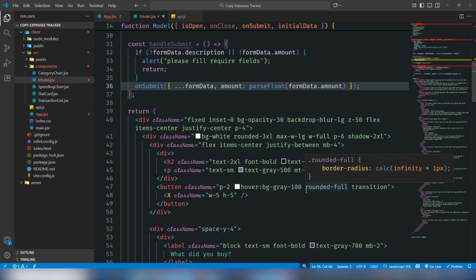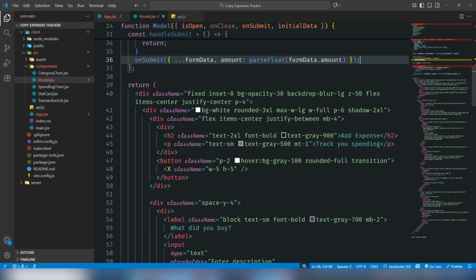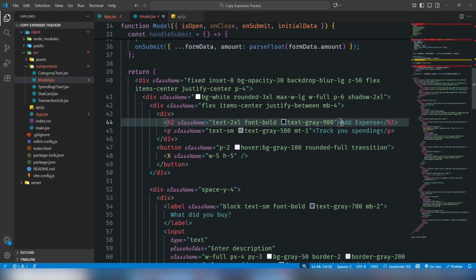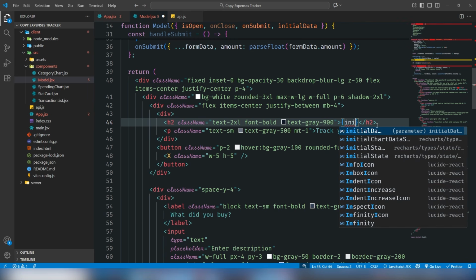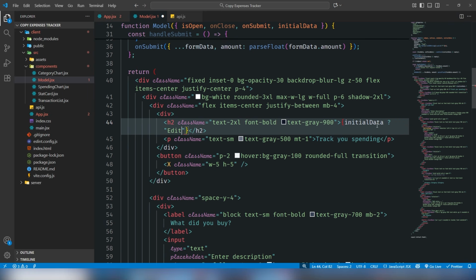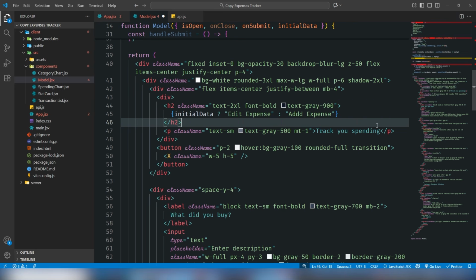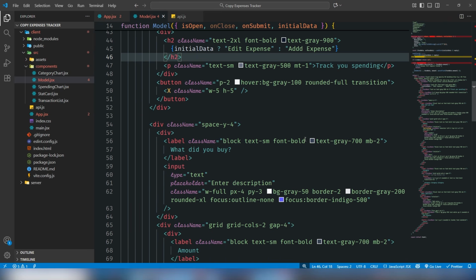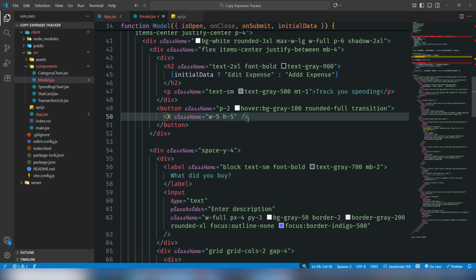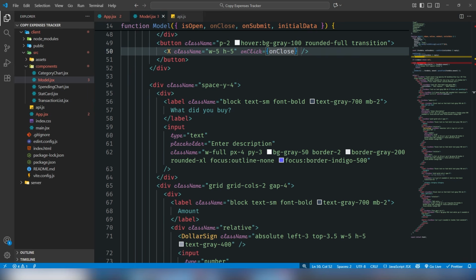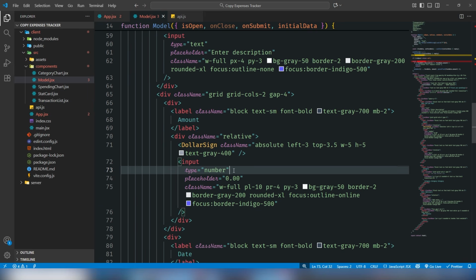So this is add expenses, so I would like to use a conditional based on that. If initial data exists, I would like to use edit expense. Otherwise I would like to use add expense like this. Then this is a close button. When it closes the modal, I just use onClick, just passing the onClose function, which is coming from the props. And let's move on, and this is very important.